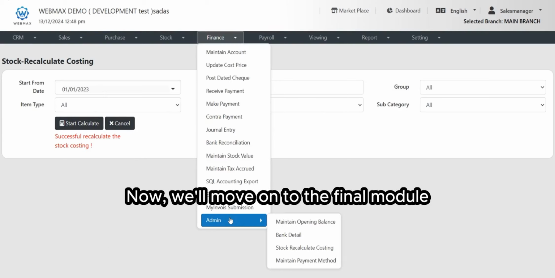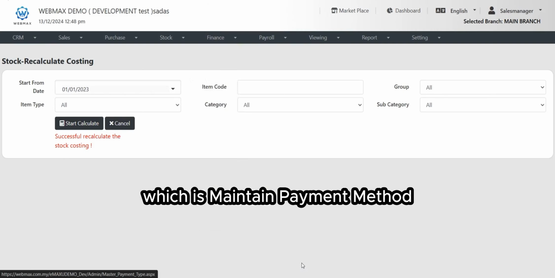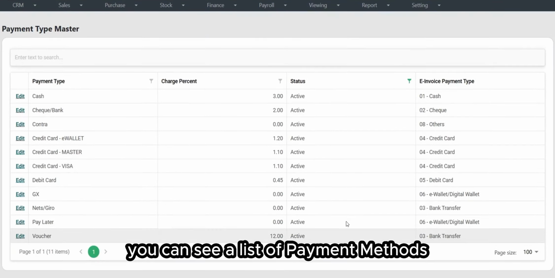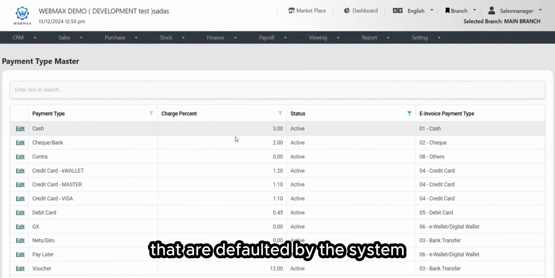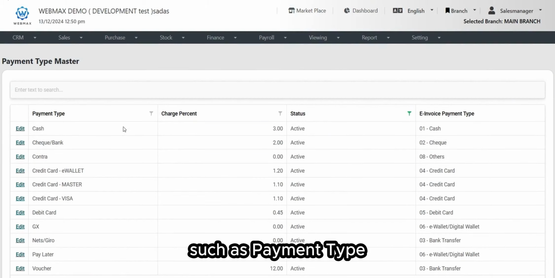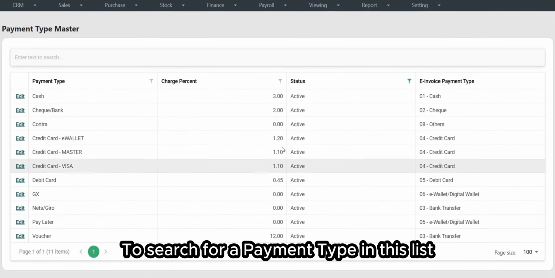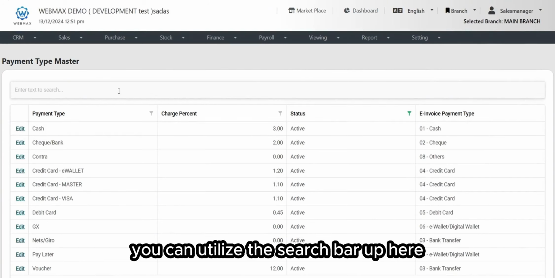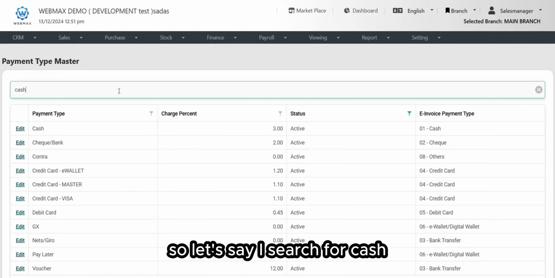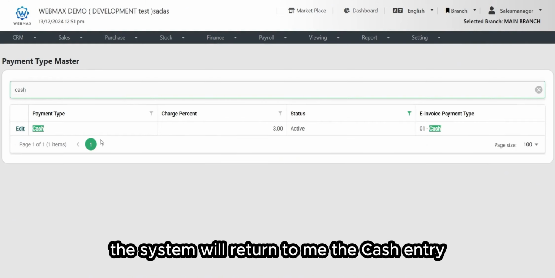Now we'll move on to the final module, which is maintain payment method. Once you're in this module, you can see a list of payment methods that are defaulted by the system along with their details, such as payment type, charge percent, status, and e-invoice payment type. To search for a payment type in this list, you can utilize the search bar up here. So let's say I search for cash. The system will return to me the cash entry.